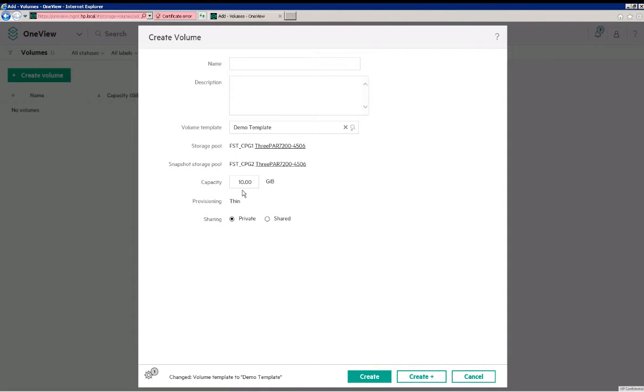The capacity is 10 gigabytes. We can change that if we wanted to. And then we just have to name the volume and click Create. And it's simple as that to create a volume on the storage system from the OneView appliance.